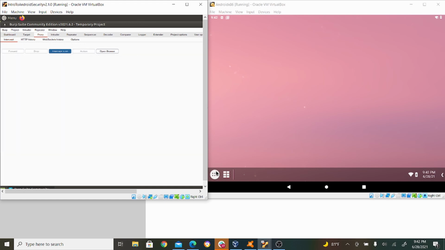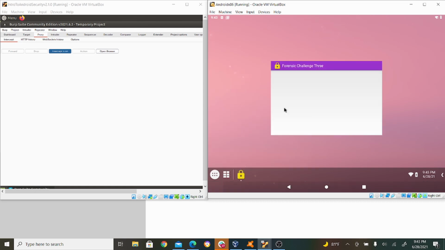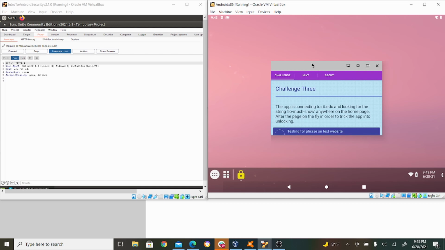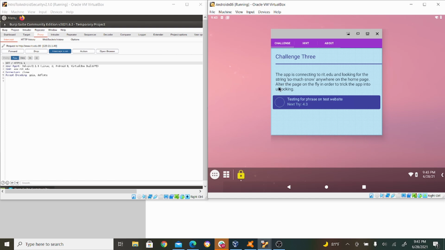Inside my emulator, I'm going to click the button with the 6 dots and I'm going to click Forensic Challenge. This is the challenge here. As you can see, our traffic is being captured and it says the app is connecting to rit.edu and looking for the string "so much snow" anywhere on the home page.